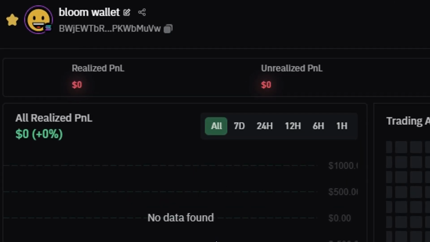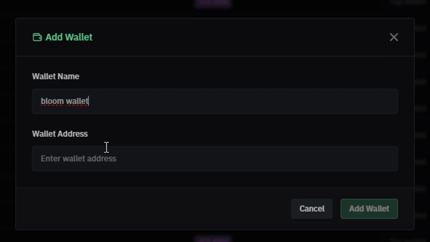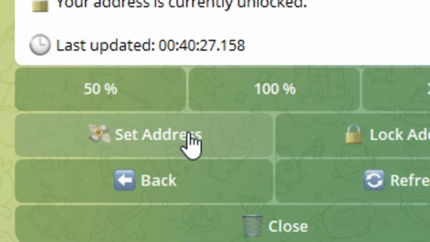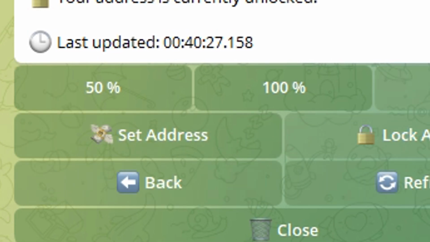If you want to track your Bloom wallet on BullX, just copy the address and paste it into BullX tracker, and when you want to withdraw, just go back to withdraw and set address to your Phantom or Coinbase, whatever you now use. But there you go.